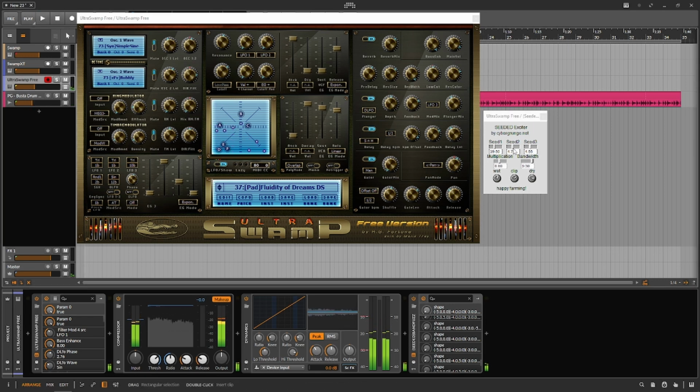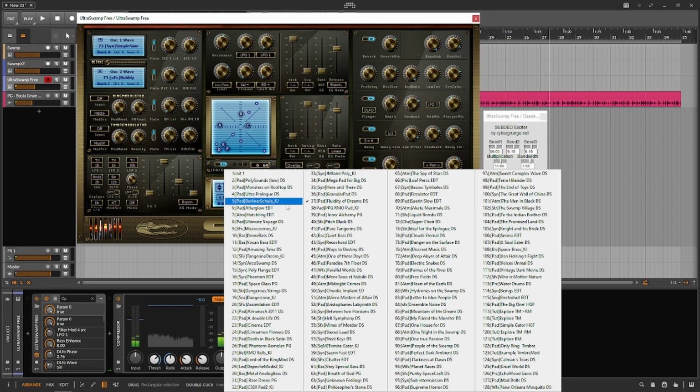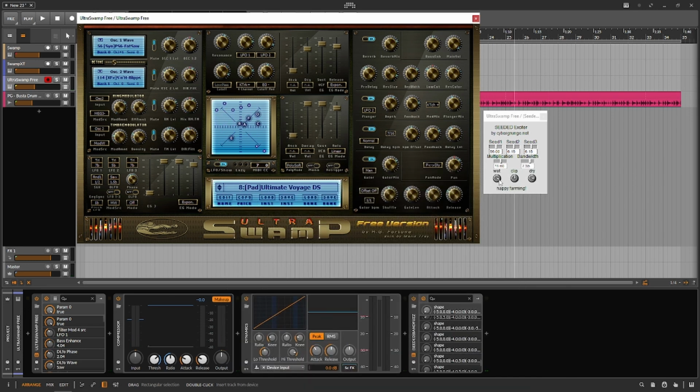Yeah, that's Seeded. It's a lot, and it's the kind of plugin I can't really just throw you innocent people into. But yeah, Ultra Swamp free, I guess, because I don't think there's an actual one. Ultra Swamp free, and then Seeded, two really cool plugins that I think a lot of people who like making noise music will like.